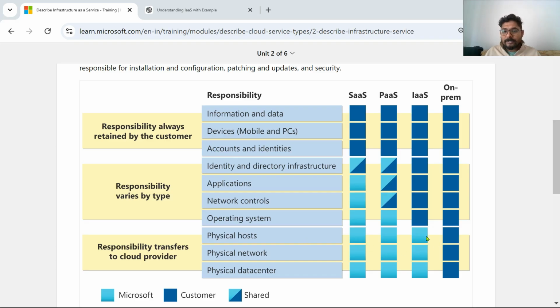Physical host, right? Everything related to physical things is completely done by the cloud vendor. So responsibility is transferred to the cloud provider. There are many things actually. The cooling is there, power supply, backup. All these things are maintained by whom? The cloud vendor. This point should be pretty clear.